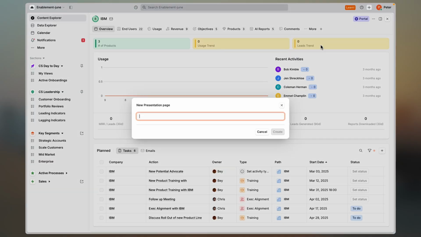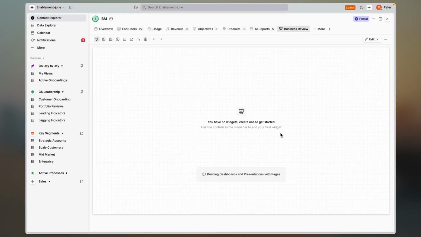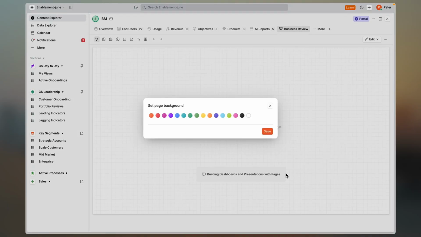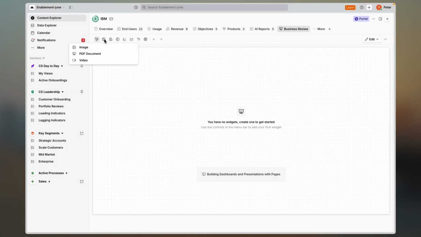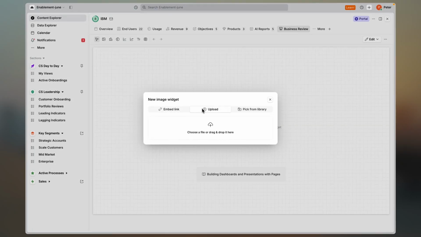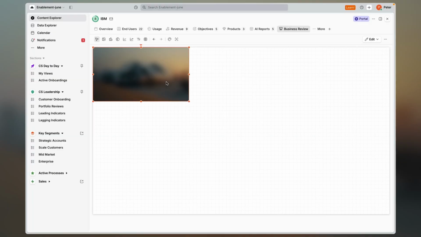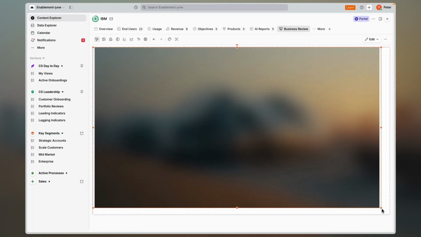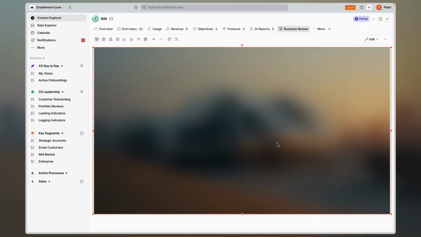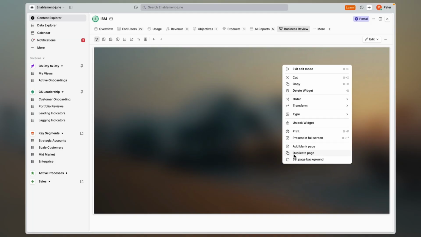First, start by naming your presentation. Before adding any widgets, let's configure the slide layout. For example, you can set a background color, or use the image widget to upload or select a background from the library. Stretch it to cover the slide, then lock and send it to the back so it won't interfere with your content. Let's copy the slide so we have a blank one ready to build on.